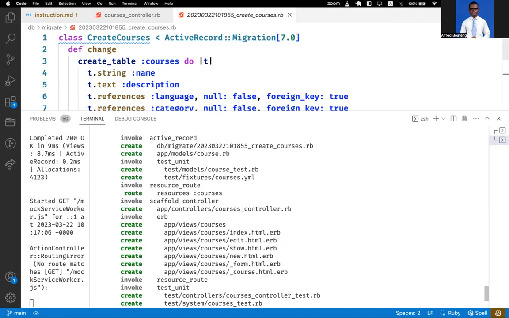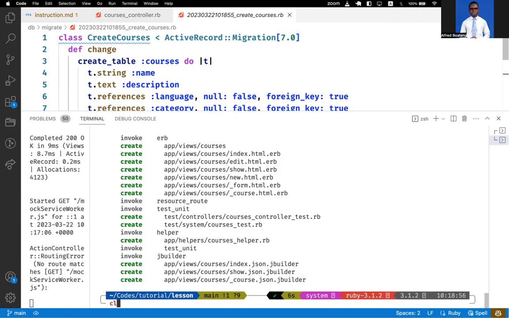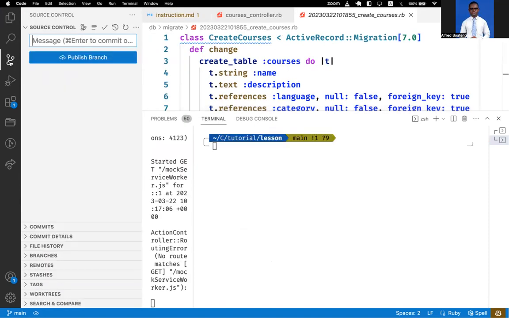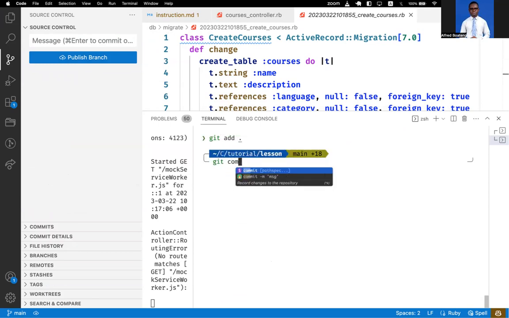So, yeah, that's it. Let me just add a commit message to this, because we don't want to worry at all.